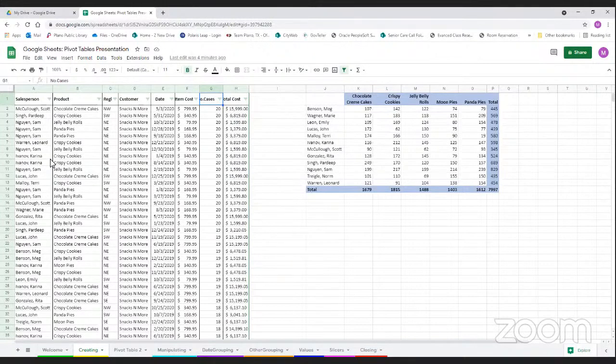Any other questions? Let's see, I see a question about, is it safe to use the free version? I'm not 100% sure on the level of encryption that Google Sheets does with their data. So I'm not sure exactly how protected that information is versus Excel.